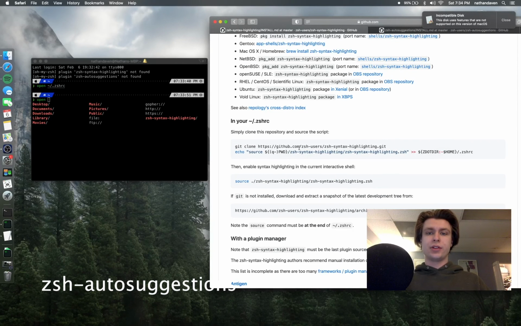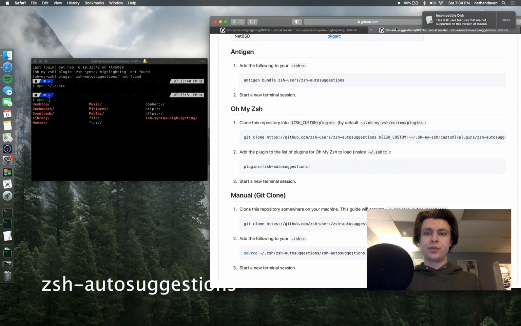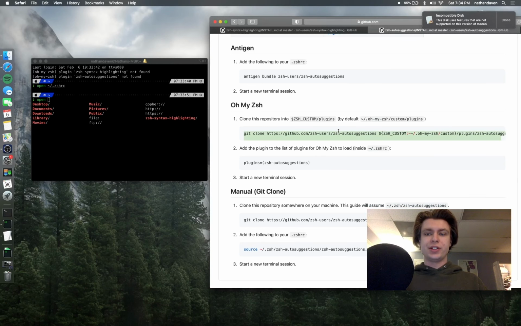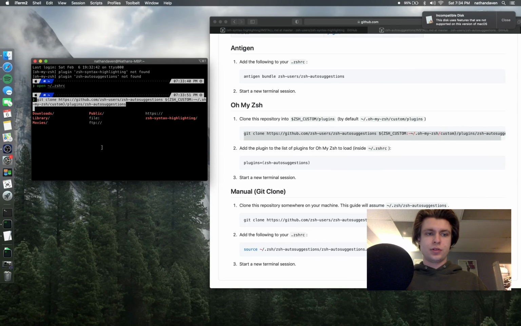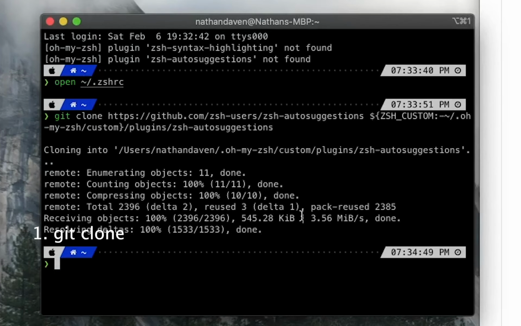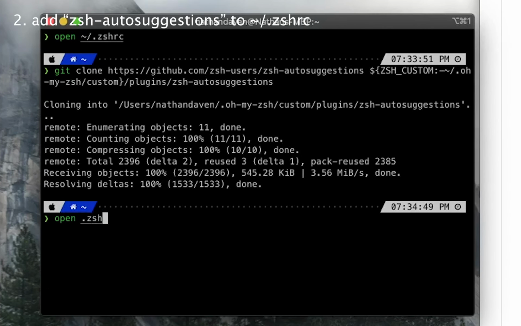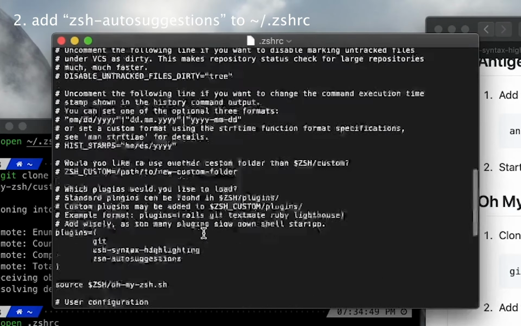And the second one we're going to download is autocomplete, which is honestly a must-have. So we're going to run that, and then open this and add in.